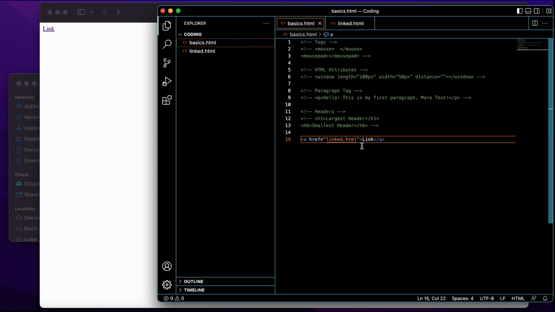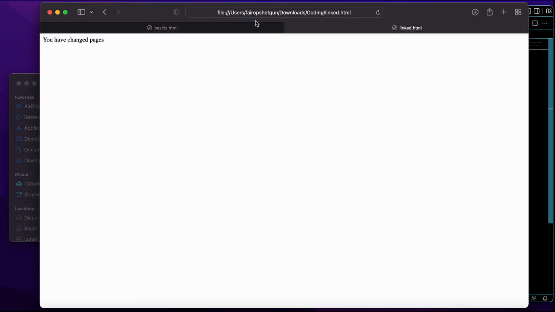Now say you wanted the link, instead of being on the same page, you wanted to open a new page. We would add another HTML attribute called target and put underscore blank inside of the target attribute. Reload the page, click on link, it opens a new tab and has our old basics.html here and link.html here.